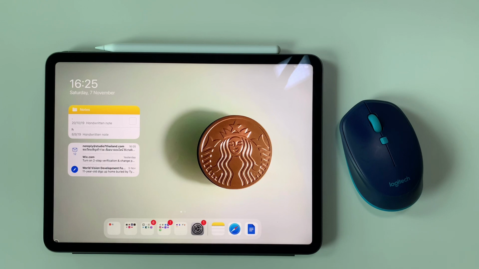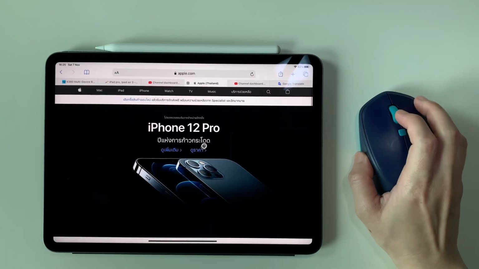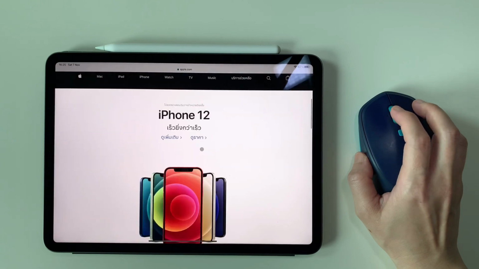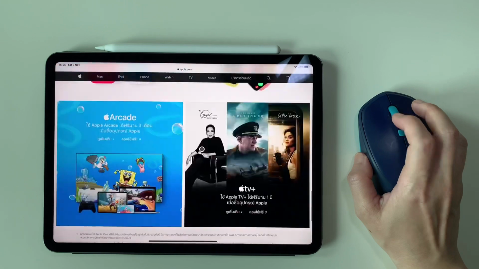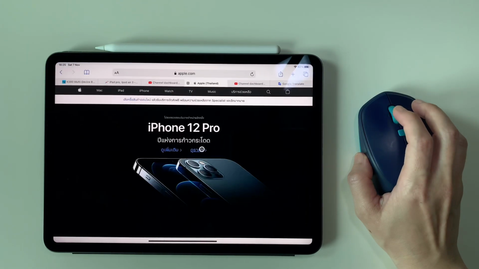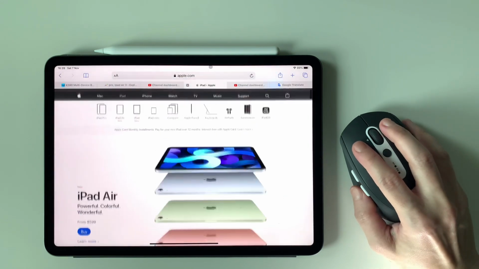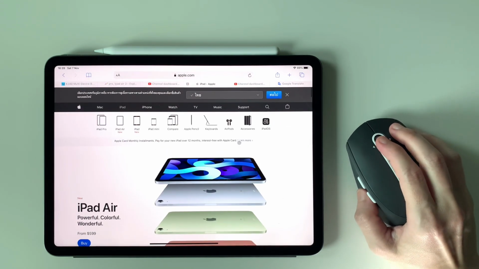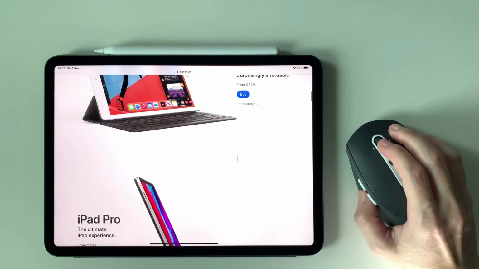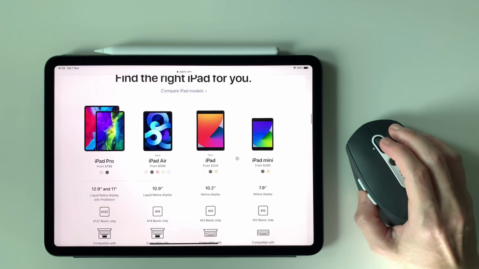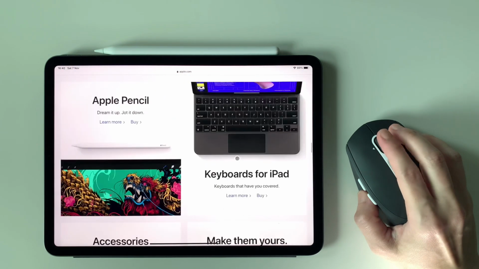Scrolling with the scroll wheel, I feel, is better on the M585 compared to the M337. This is how the M337 scroll looks. This is how the M585 scroll looks. At least for me personally, I notice a better and smoother scrolling on the M585.